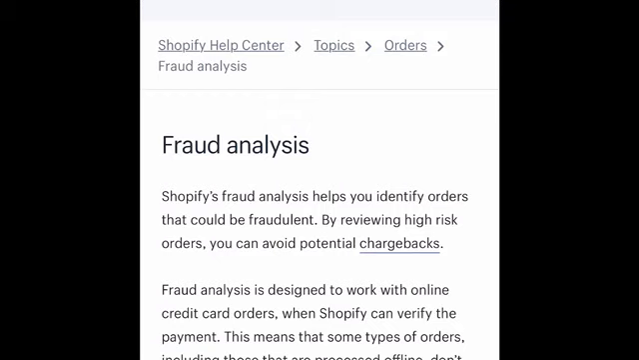So as you can see here, Shopify's fraud analysis helps you identify orders that could be fraudulent. They review high-risk orders and can help you potentially avoid chargebacks. One of the reasons that I do enjoy Shopify is because they have so many different apps, so many different features that help your online store, that help you grow your customers, that help you market better, that help you protect yourselves from chargebacks.